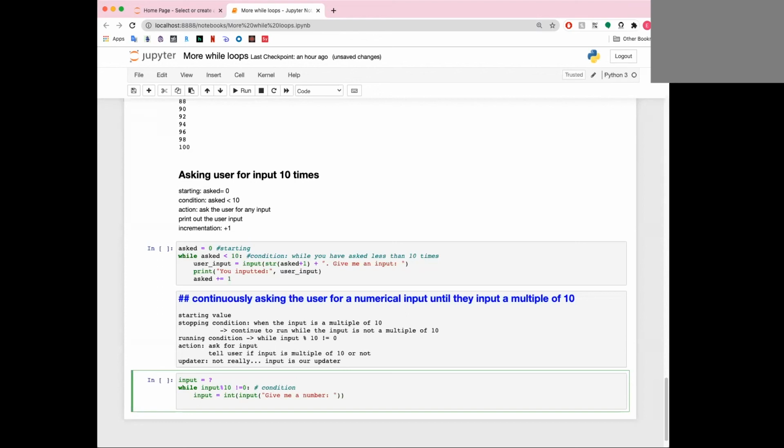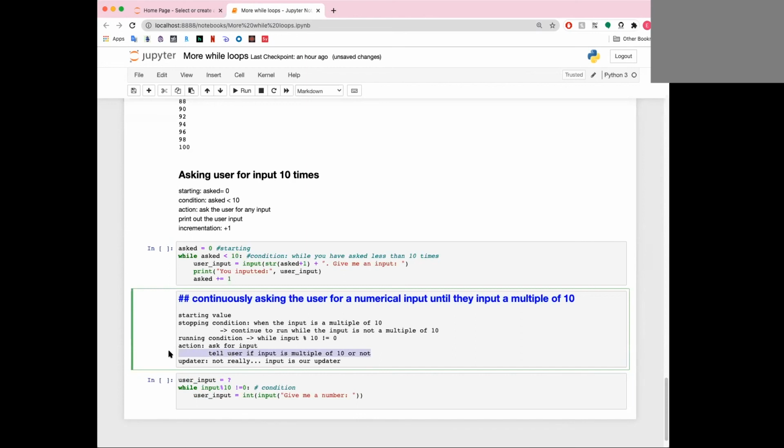So what do I need here? Oh, you're right. Normally user input. Thank you. What do we want to do here if we want to do the second part of the action? Tell user if input is a multiple of 10 or not. What do I need?